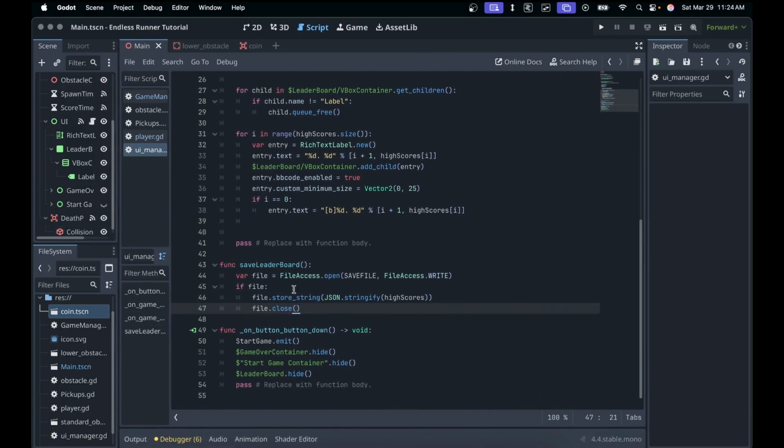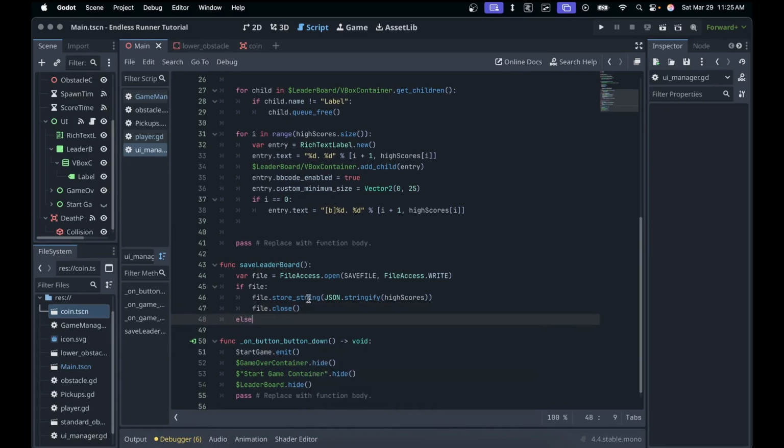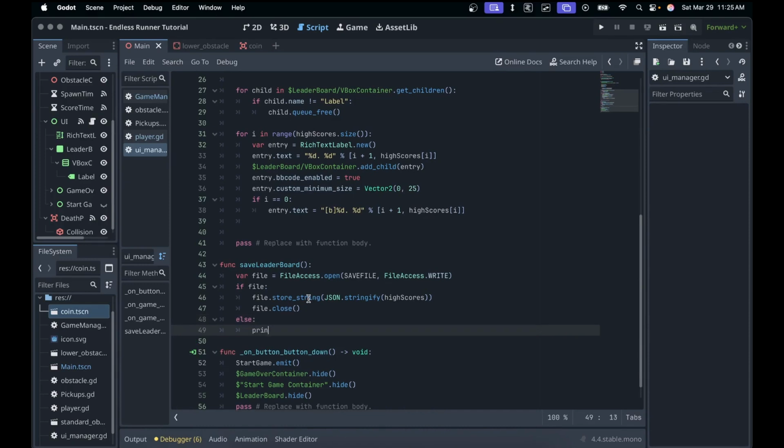So all this does is it opens up a file in our user directory and just saves it. Very simple. And then we can just say else print quote error could not save high score. That way, just in case for some reason if something goes wrong, we can keep track of that.